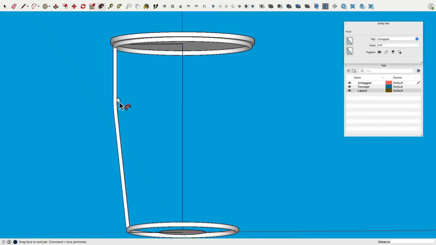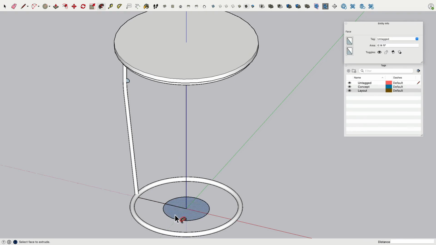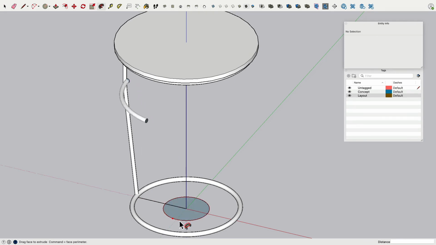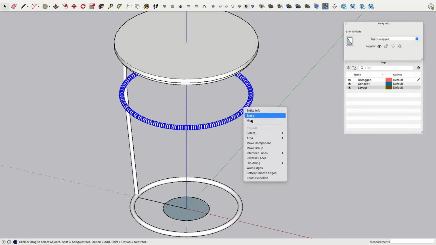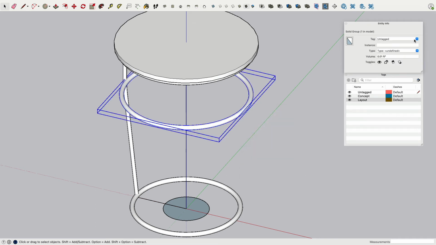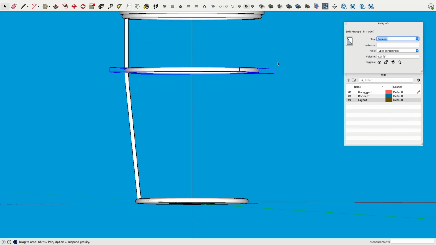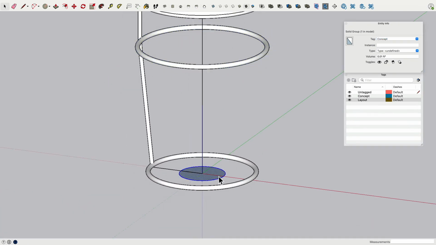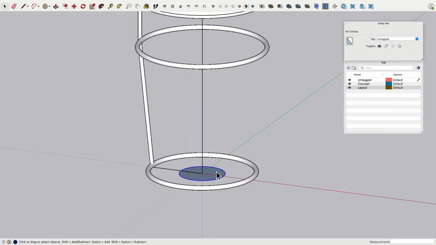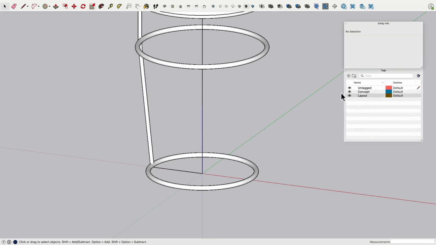Follow me. Zip. There we are. And make group. And to the correct tag. Okay, so where do we put this one to? We can just delete it. We don't need it right now. This is just the layout.